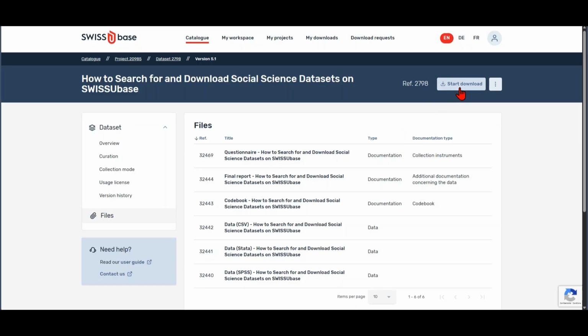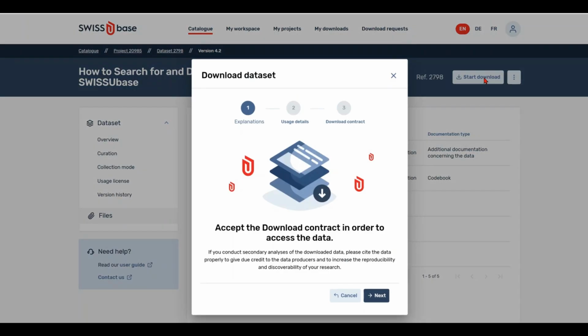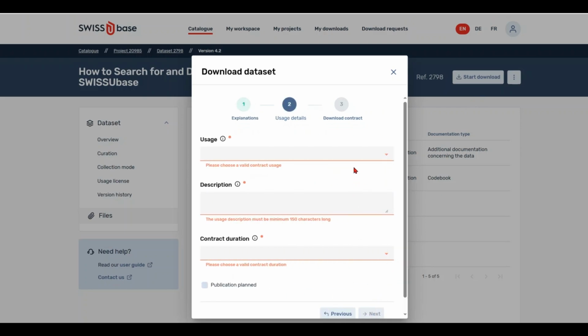Open data, such as datasets distributed under a Creative Commons or CC license, does not require an account or a signed agreement. For restricted datasets, you need to fill out a download request form. First, specify the intended use of the data. Then, provide a brief description explaining your use.